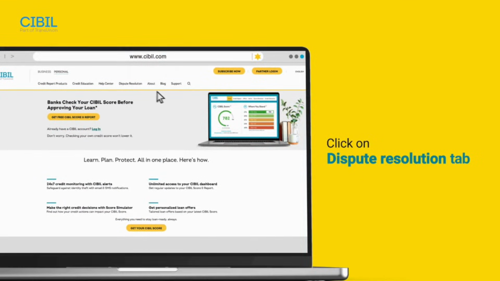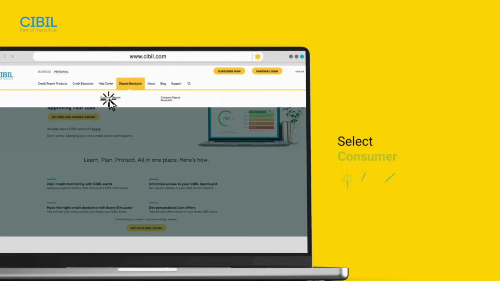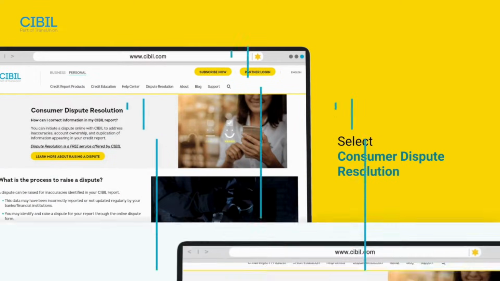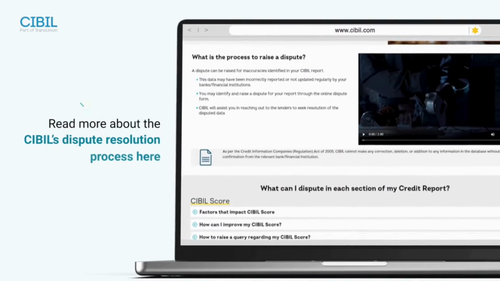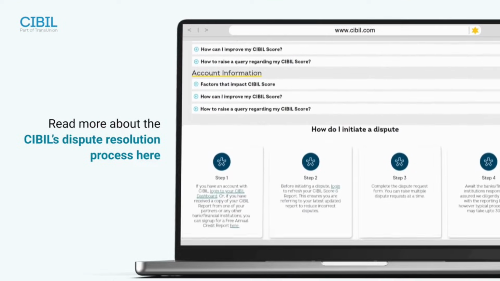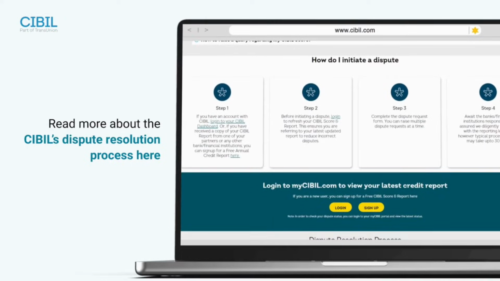www.cibil.com. Go to Dispute Resolution tab and select Consumer Dispute Resolution for reporting inaccuracy in your CIBIL report. Before reporting an inaccuracy, read more about the dispute resolution process to make an informed decision.